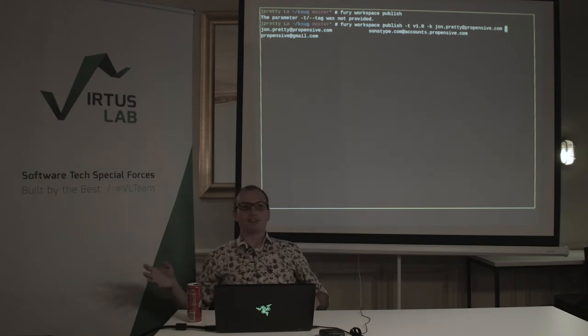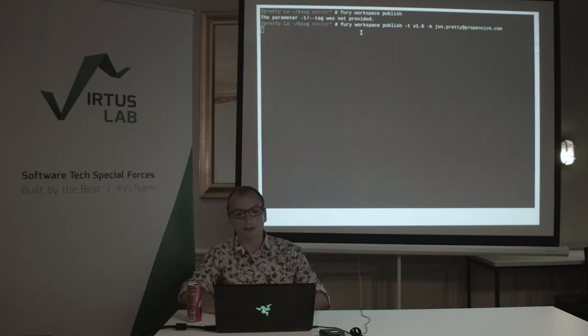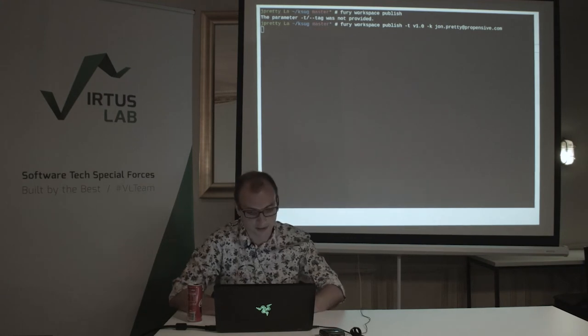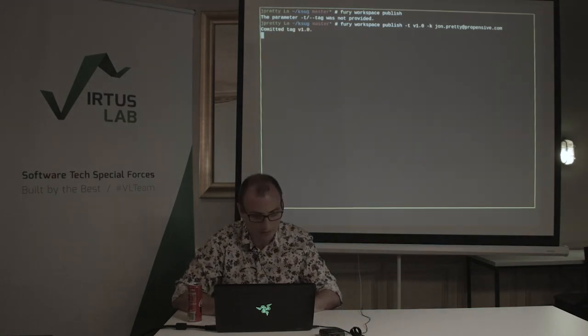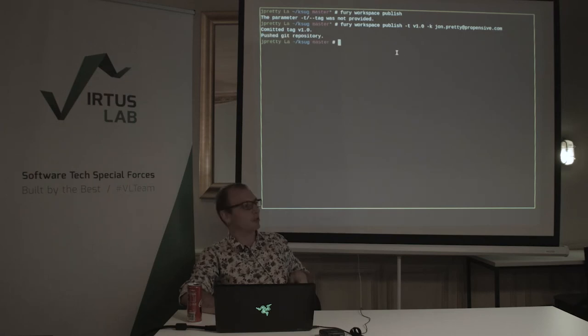So one thing Maven Central, for all its faults, does do is it does require that you sign absolutely everything. And the same is true of Fury when you publish. If I run this command, in the background is my GUI. You can't see it, but it's asking for a password, and I'm just going to try and type that in. And it's committed the tag, and it's pushed the Git repository.